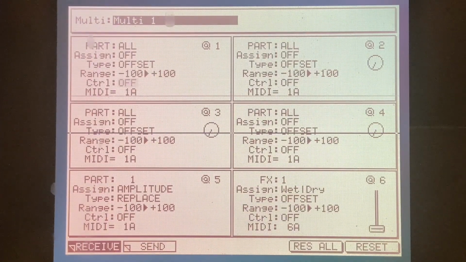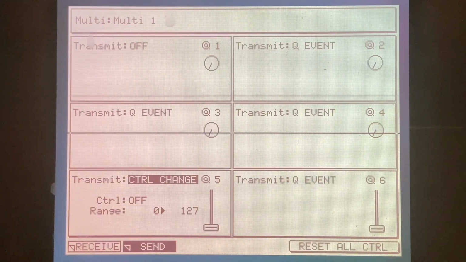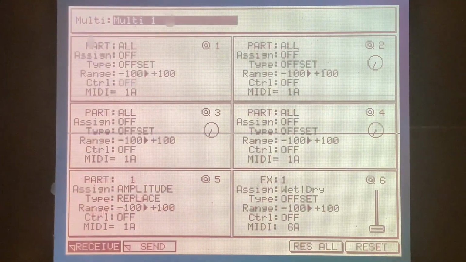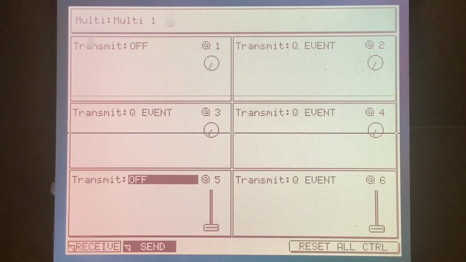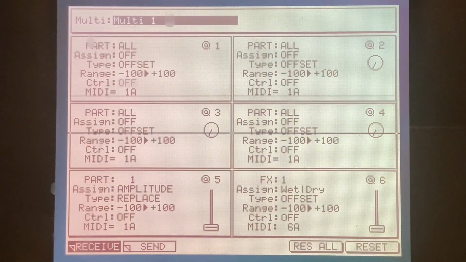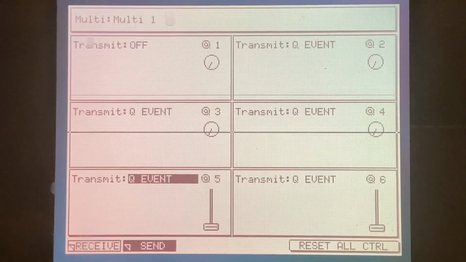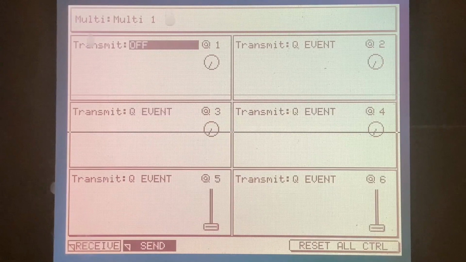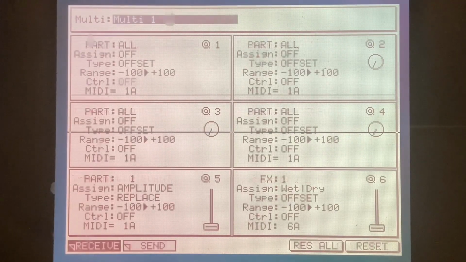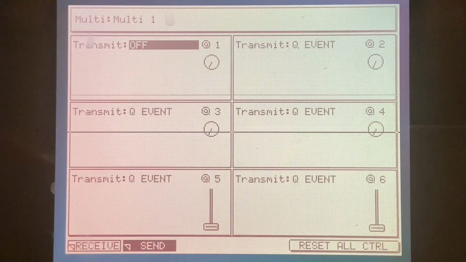See? If you set it to control change, which is the one that I'm gonna do, but I'm gonna do it on one of the knobs, if you set it to control change as well, it disables it, as you can see. So we want that on Q event. As you can see, it's back. So now what we want this top one here, because there's nothing on this top one, number 1. So on number 1, we're gonna go control change. That's what you want.